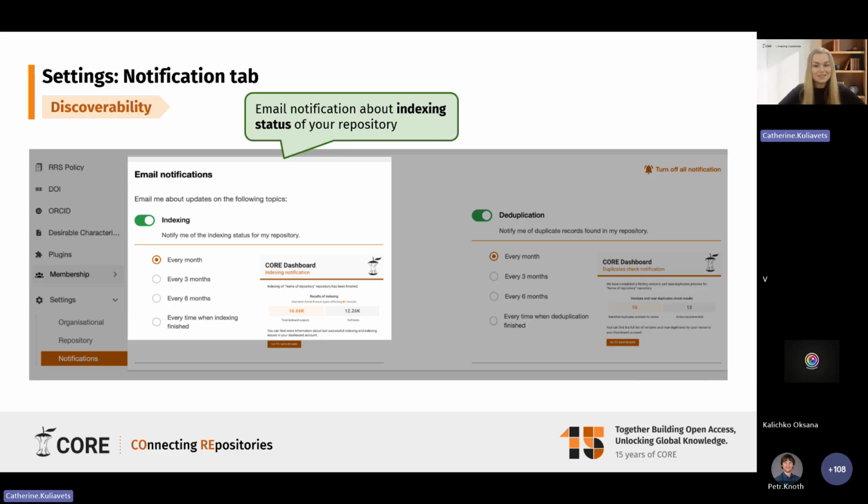We in Core consider monitoring as an essential part. We are seeing a lot of repositories around us, which at some point start to have non-functioning OAI-PMH endpoints. And by monitoring the health of your repository using this email notification system, you can be alerted to those issues and make sure that they don't happen. So we would highly recommend you to use this notification option.